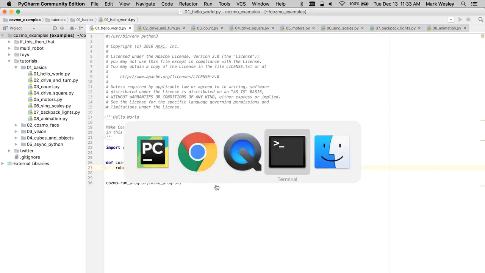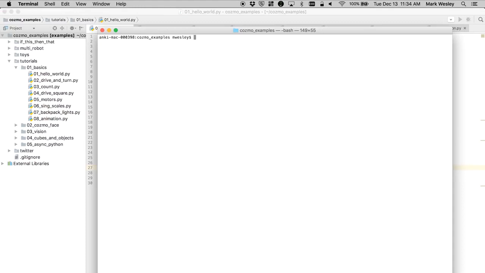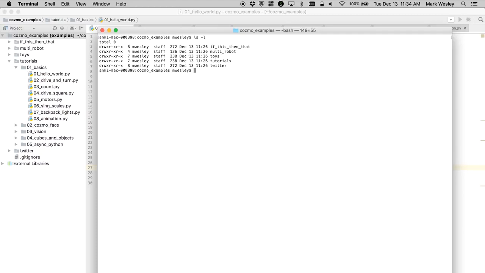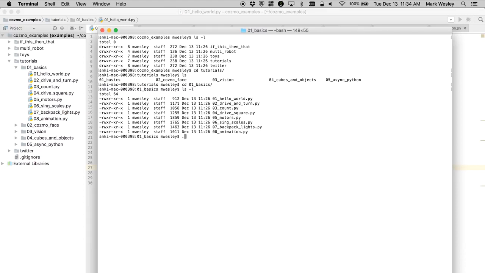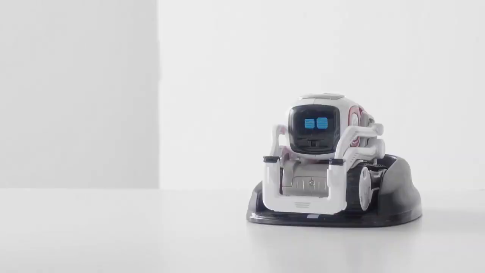So if I run that now, in terminal, I'm going to go to wherever I've downloaded and extracted the Cozmo example programs, and then in there I can type ls -l, and I'll get a list of all of the files and directories in there. I'm going to do cd to change directory into the tutorial subfolder. In there we can see that we have several other folders, so I'm going to go into 01_basics. Then if I do a list again, I can see the files in there. If I do ./01, press tab to auto-complete the rest of the file name, I can now run the Hello World program on Cozmo. Hello World. And Cozmo says Hello World.